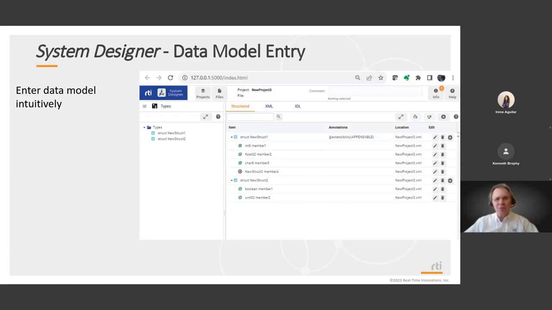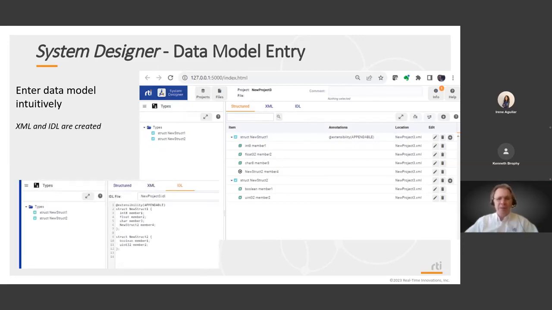So you can create a structure. You can add various data types. You can nest structures. And you can develop your data model very, very intuitively. And you don't have to worry about the syntax of what's coming next. Typically, the data model is accepted in IDL or XML format into the code generator, but you can use this sort of interface to create your data model.